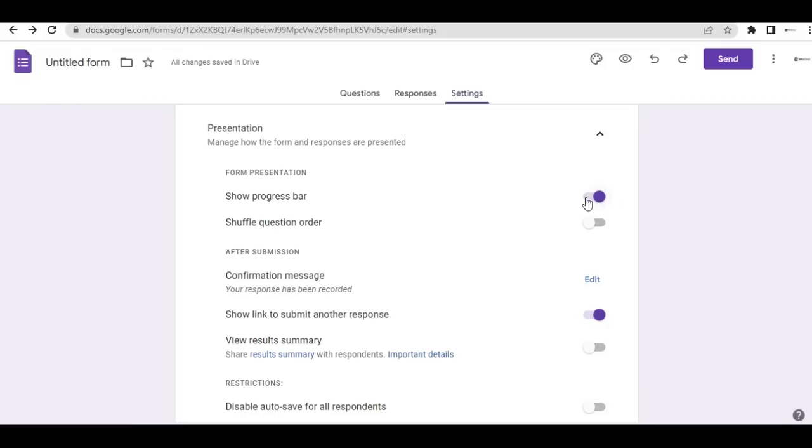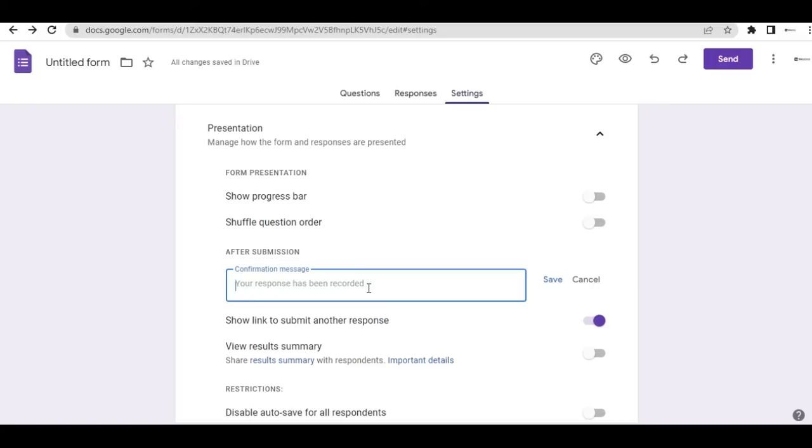Okay, so that is it. And if you are also having questions, you want them to be shuffled in order, you can enable this shuffle questions order. And then the next one is the after submission confirmation message that will be sent to them. So it depends on what message you want to send to them after they have submitted.